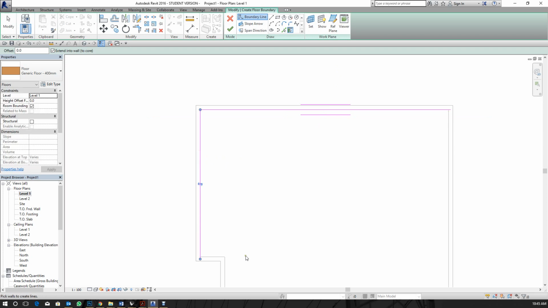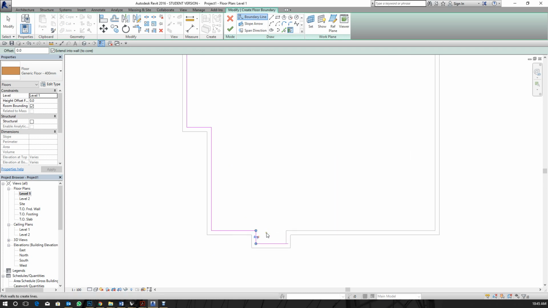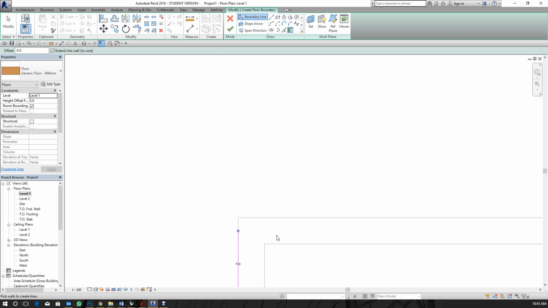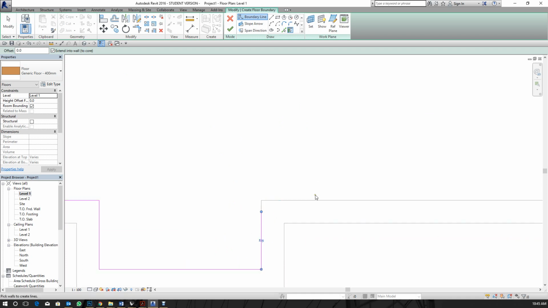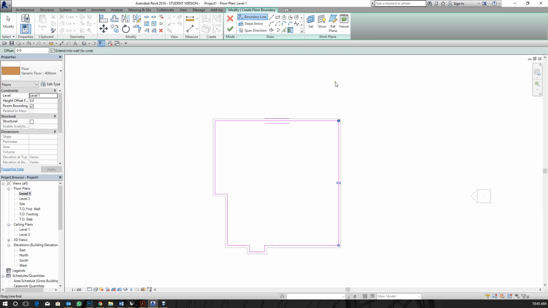Now when I select all the other walls, the lines are going to appear on the interior face of the wall. So select all the walls. You'll notice that, for instance, this line stops here, but when I select that wall, it automatically joins it for you. So that's the advantage of using select wall.